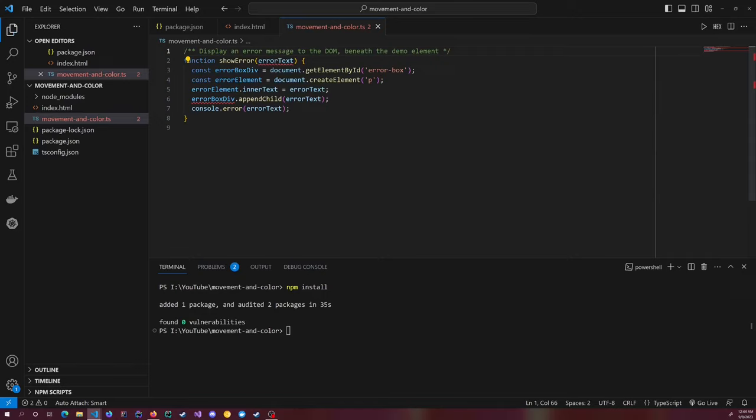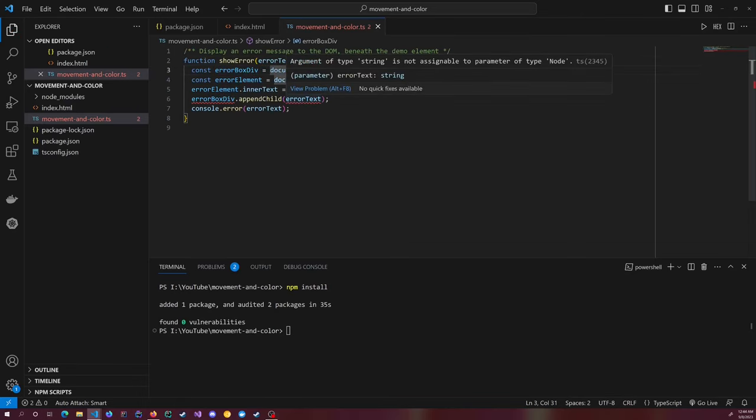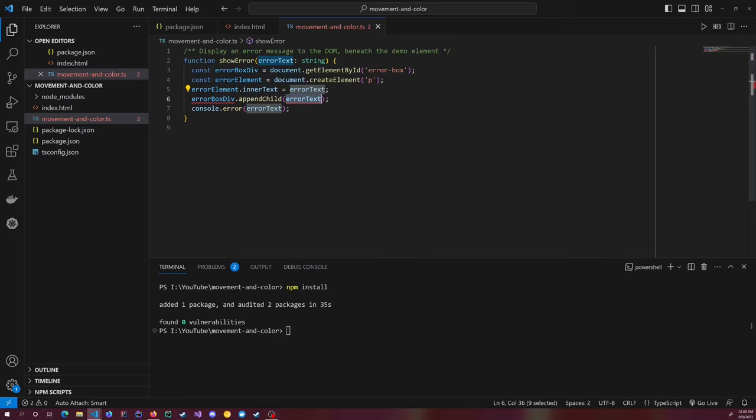You can see that TypeScript has caught two problems. The first is that the errorText parameter doesn't have any type information, which breaks the no implicit any rule implied by strict mode. We'll be passing in strings, so I'll annotate this as a string. I put in another error here. I'm adding errorText to the error section instead of the HTML error element variable.